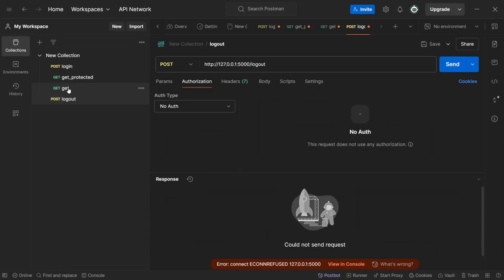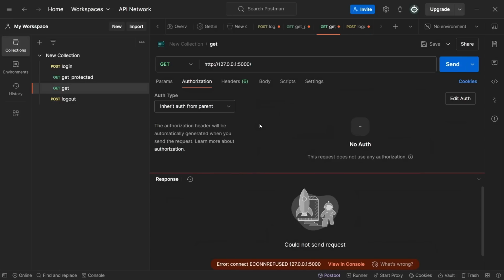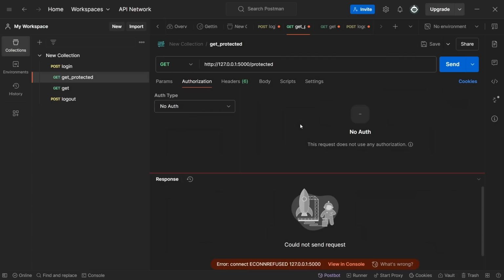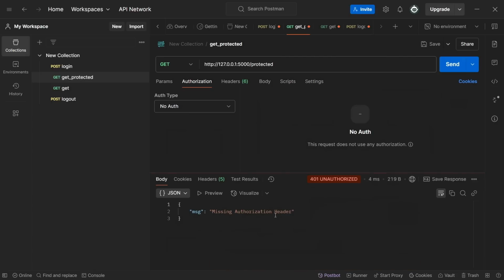The /route contains public data, meaning we can access it without authentication. When I make a request to the /route, the server successfully returns the response. Let's try to make a request to the /protected route. Since we're not authenticated yet, the response failed. Now let's try logging in.